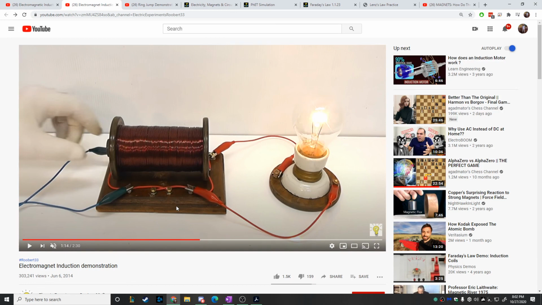So you could produce, right? So, yeah, AC is necessary because it effectively makes it so that Faraday's law can work. We'll talk more about that. But yeah, having an alternating current.